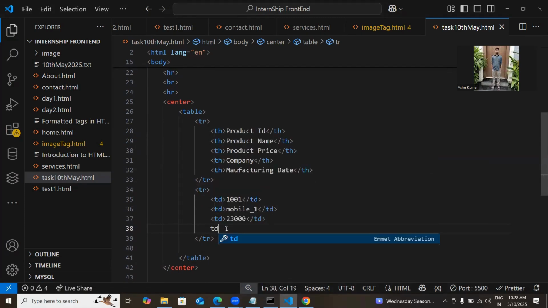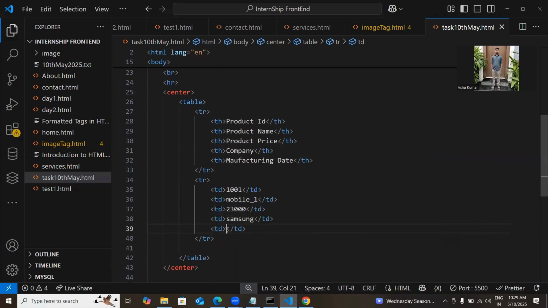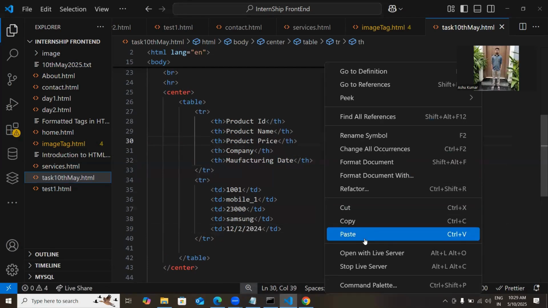So the next data I want to put in the table is company. So let's put a company here. So suppose I am putting Samsung. So now here, next data we have to provide the manufacturing date. So let's provide a manufacturing date. Suppose here 12 to 2024. So now guys, let's check how our output appears when we provide table data.